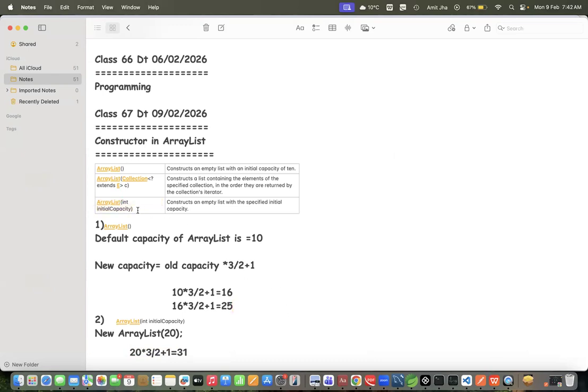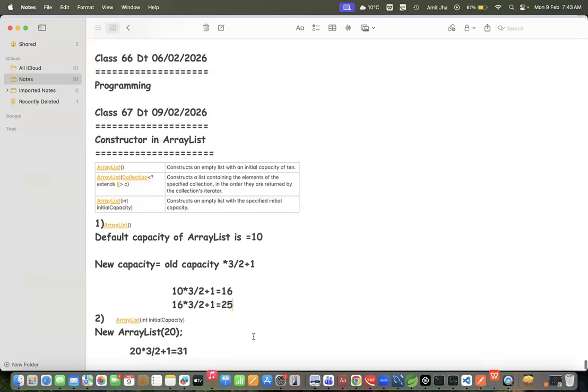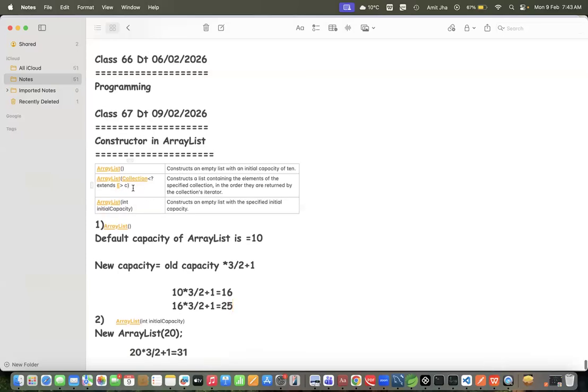If you are using this constructor, that means you should provide an initial capacity. Suppose you think, hey, the data I'm going to add is 20, already sufficient. But if it goes more than 20, suppose you thought, no, I need to add some other data, then how can it automatically increase? Internally it uses this concept: old capacity multiplied by 3 by 2 plus 1 every time. Good. Yes? Can you see our second constructor? Then see the third constructor.